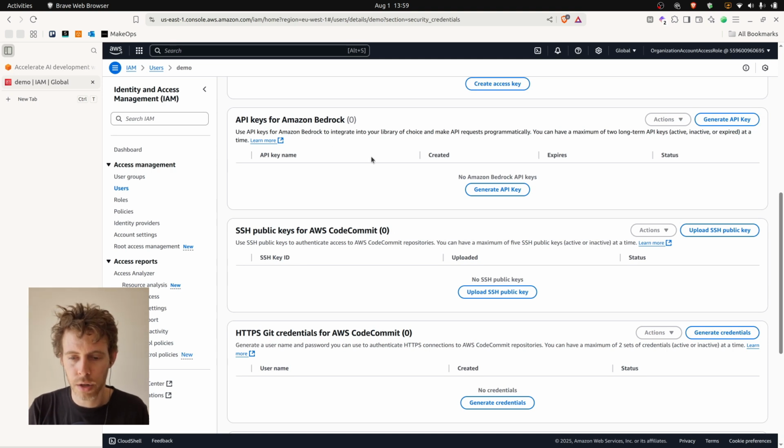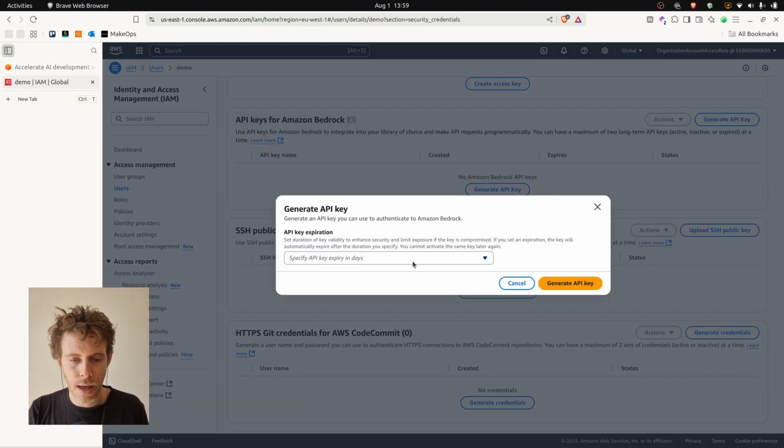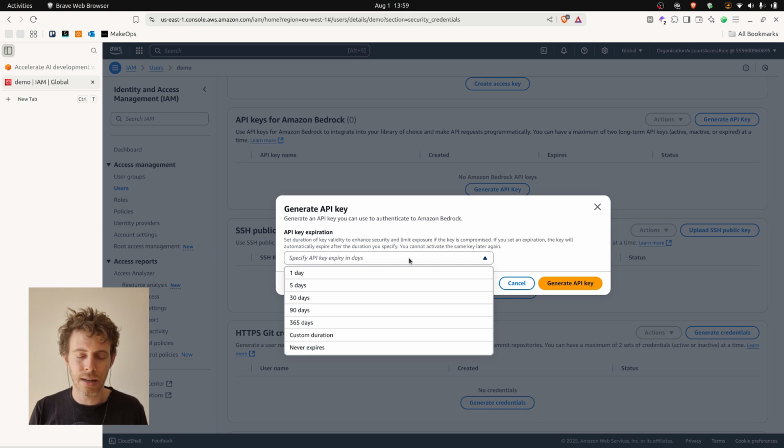So here, we're going to go to generate API key. And we're going to give it a specific number of days for expiration. So as a best practice, I'd try and make this as low as possible. So if you're only going to be requiring access for, say, 30 days, I'd set it to 30 days. Maybe for the demo or just testing this out, maybe set it to 5 days.